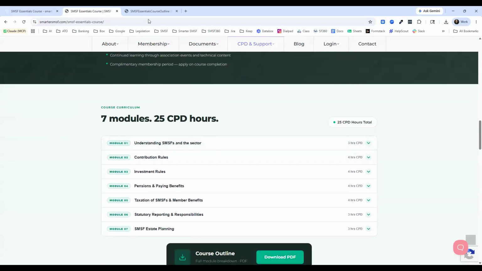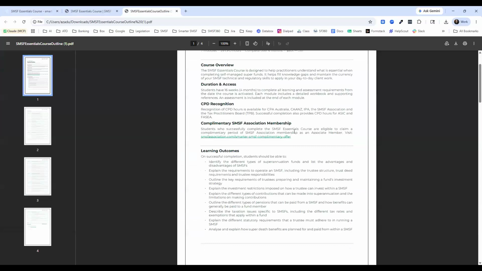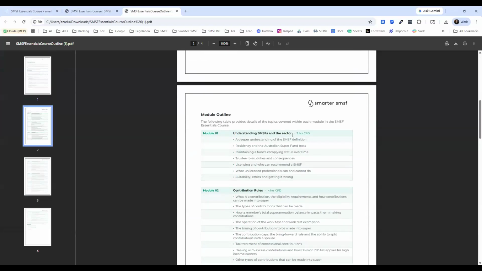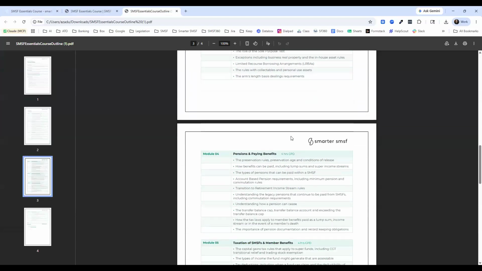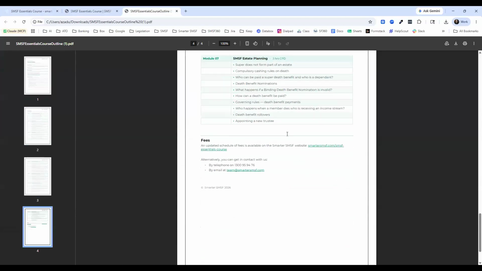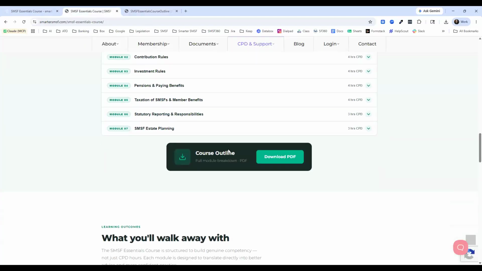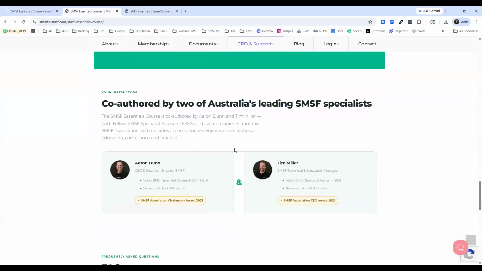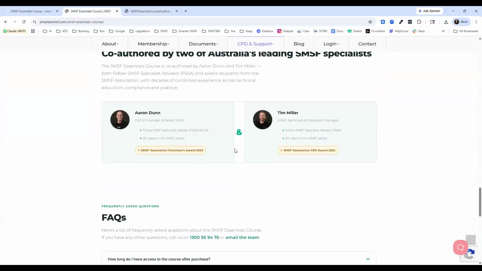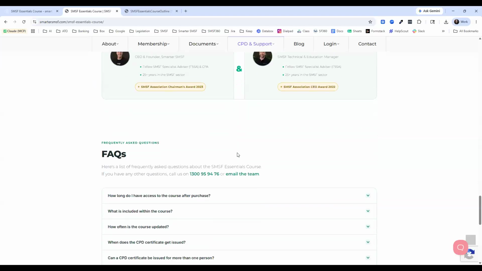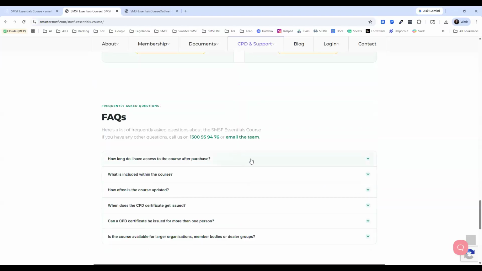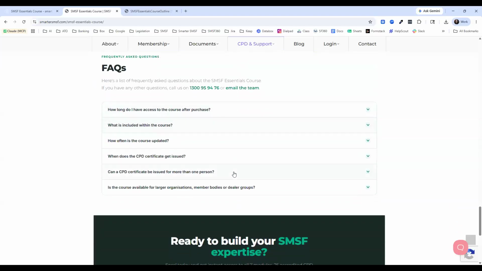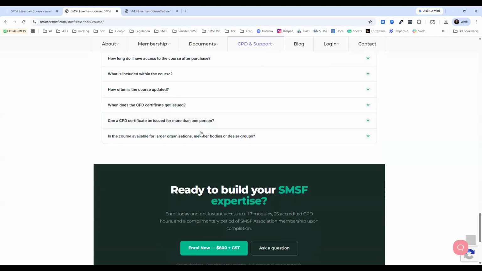You can also download the PDF, and the PDF provides you with far more specific detail as to what makes up each of those modules and the hours that are relevant to that as well, what you'll walk away with, and then in essence, just confirmation as to how it's been built, I should say, and any questions that you may have off the back of this as well.